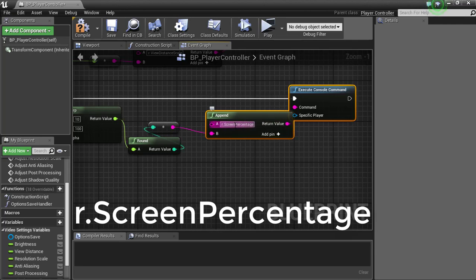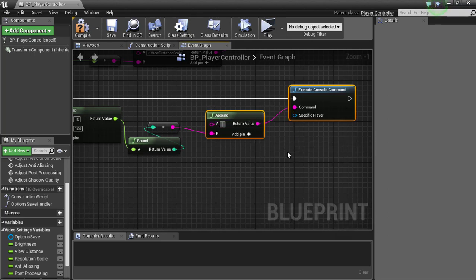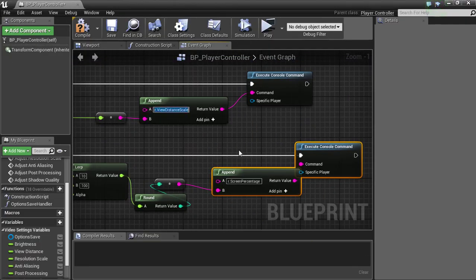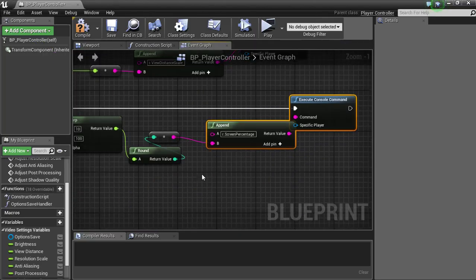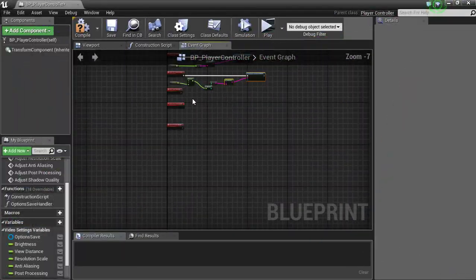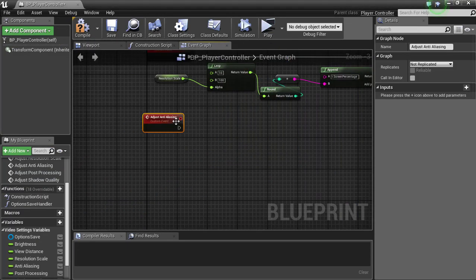Now, the resolution scale console command is r.ScreenPercentage. And we need the space at the end. Don't forget the spaces. I think I didn't put a space in the end of that one. No, I didn't. Don't forget the spaces at the ends. Okay? So let's drag this down some more. This one can go here. We need some room to work.